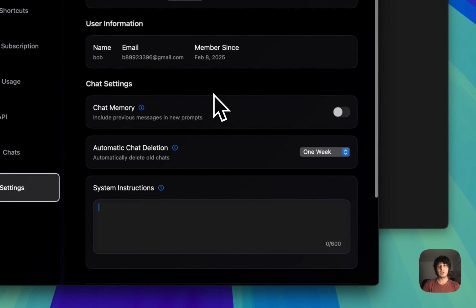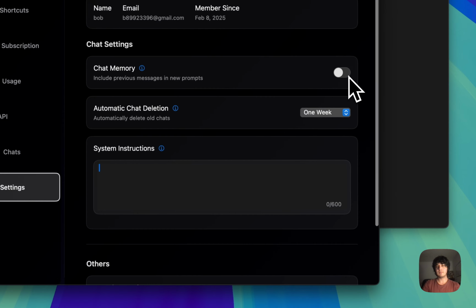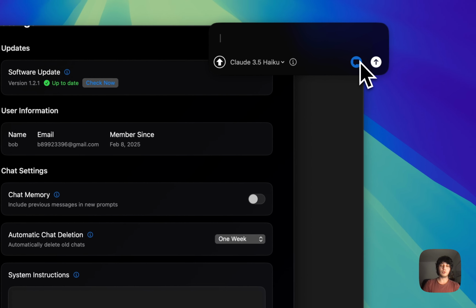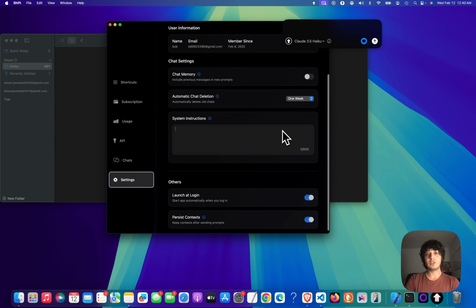It all depends on you. By default, the chat has memory. I think I turned it off before, but the chats have memory, which costs a little more tokens, but not that much. It depends on the length. So there's also automatic chat deletion.